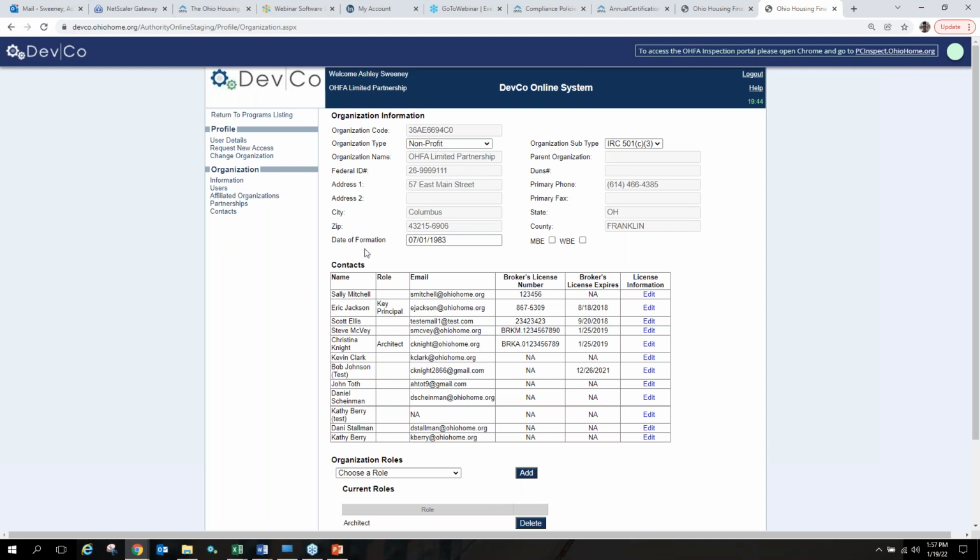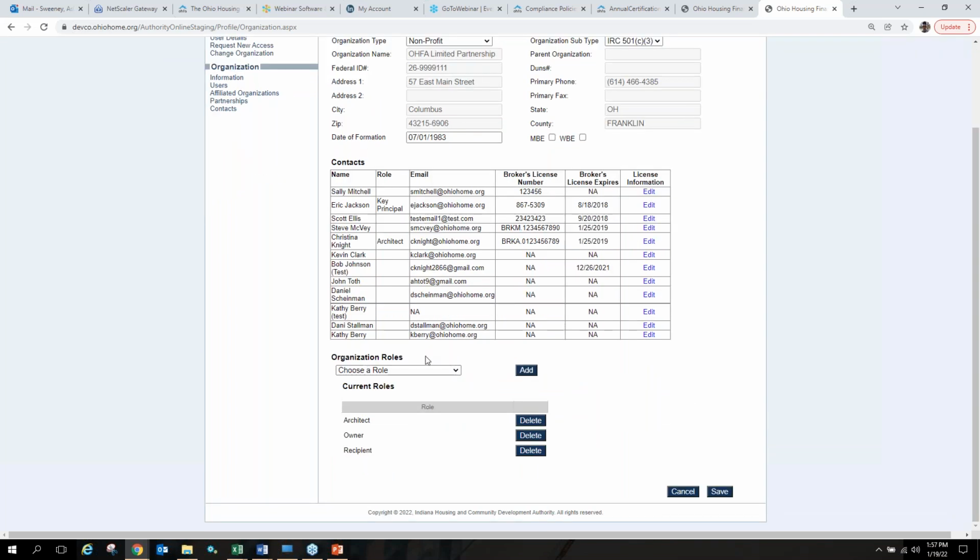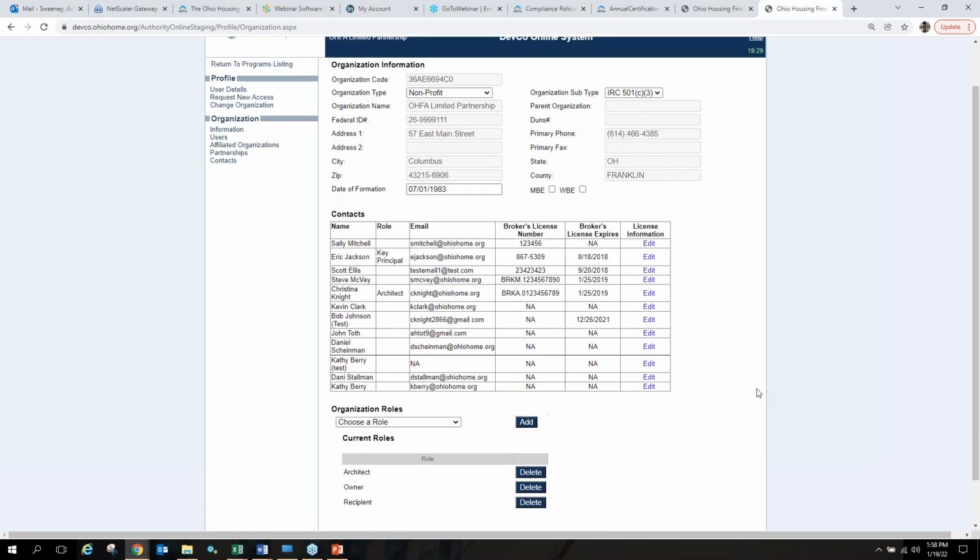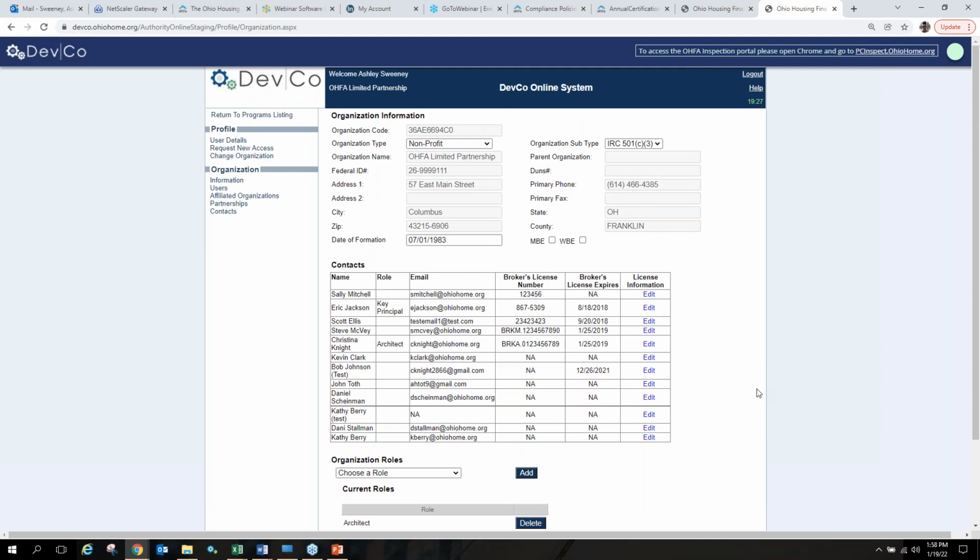As you see, all of these are expired in our lovely test project. So we would have to either enter in a new person or edit someone's old broker's license information and then push save. So that is how you enter that info. We do not need an actual copy of your broker's license, okay? We only want to see you updated in this page. So be mindful of that. Make sure you are only updating it here. We don't need the actual broker's license anymore.